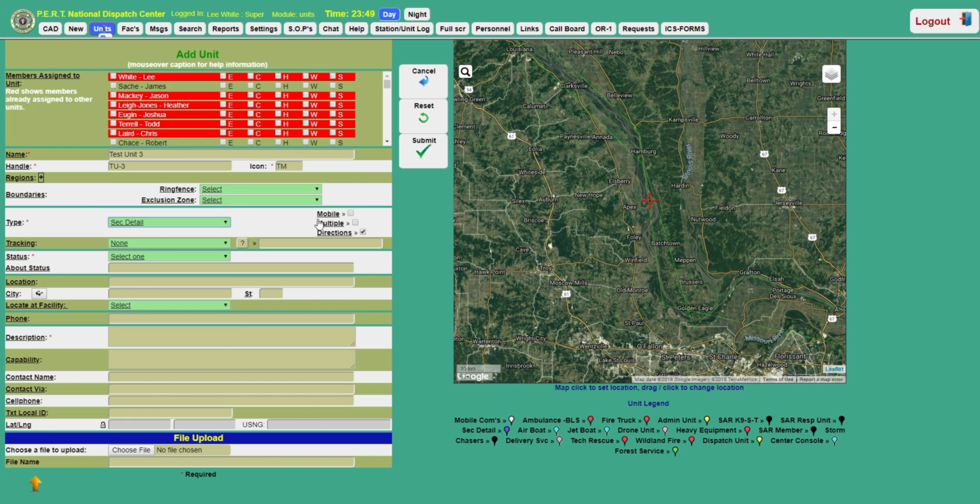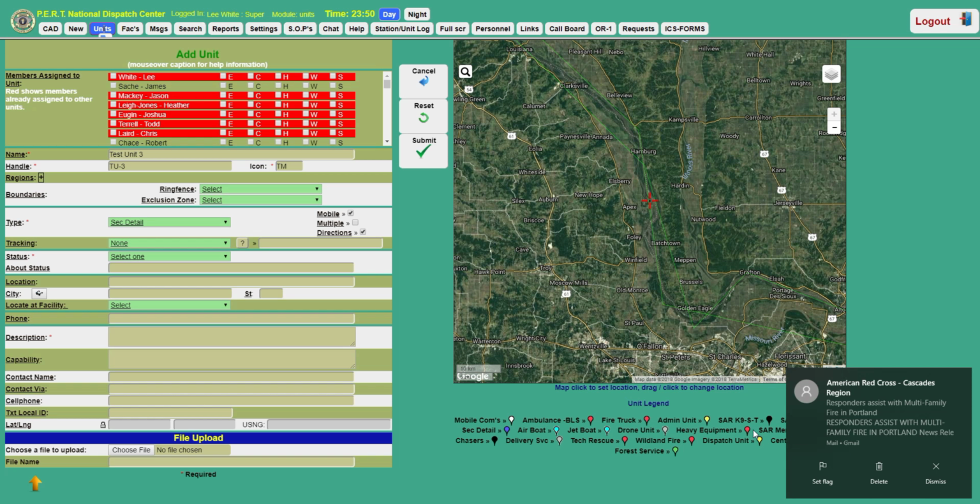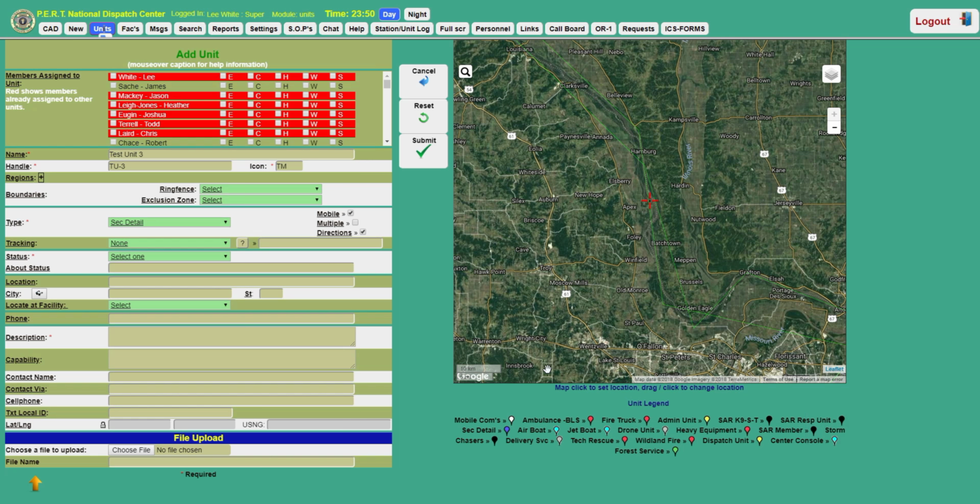Okay, now you want to come over here to the next little 3 check marks. Always make sure directions is checked, otherwise when they get assigned to a call, they will not get the turn-by-turn directions sent to them at all. You want to select that they're mobile. By selecting mobile, when this unit logs in as a unit, they will be taken straight to the unit MDT screen and nowhere else. They won't see the main CAD screen like the dispatchers see and everything else.